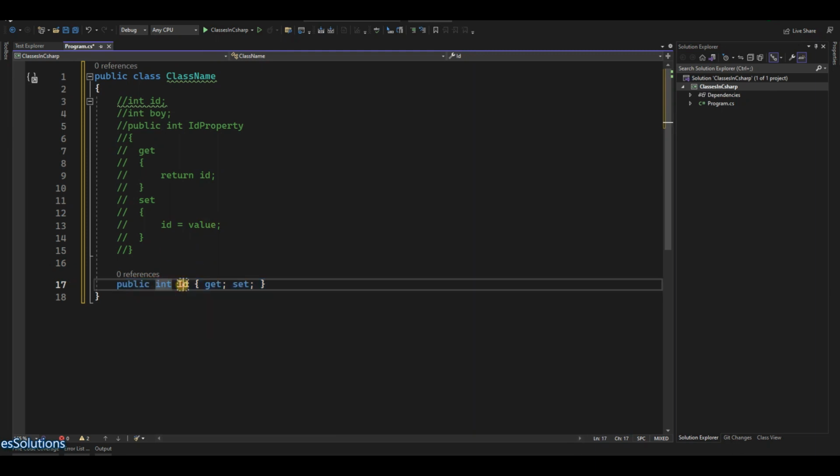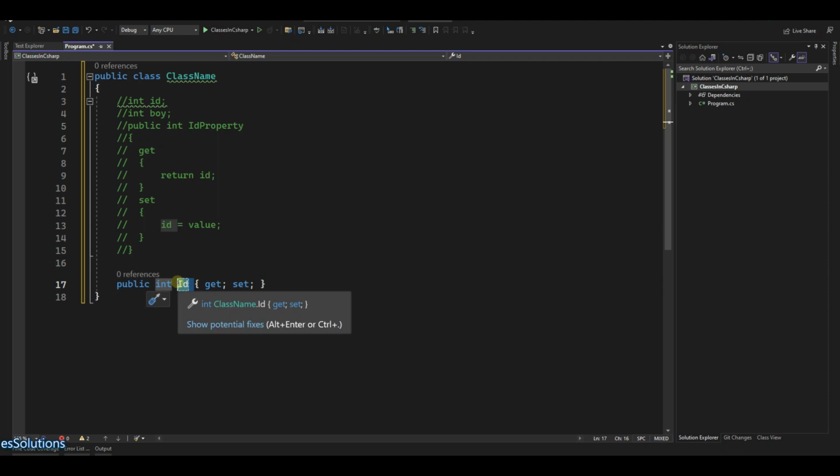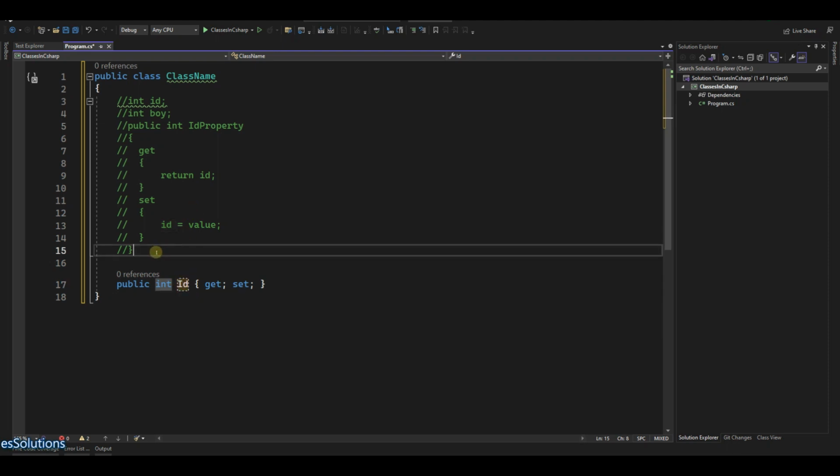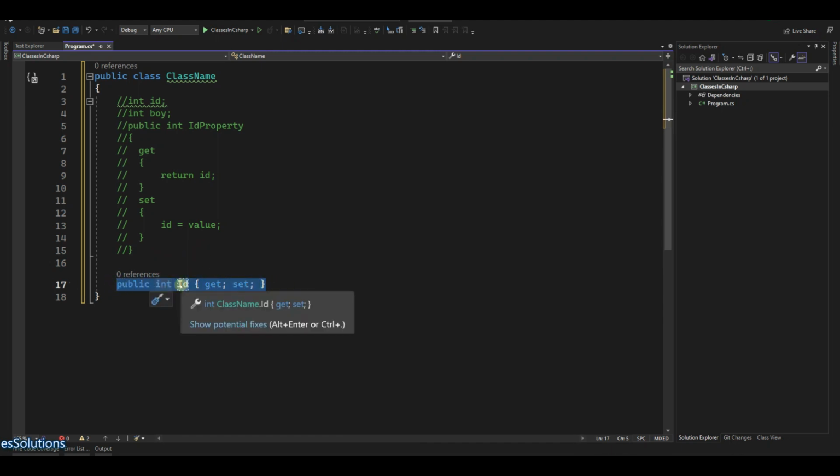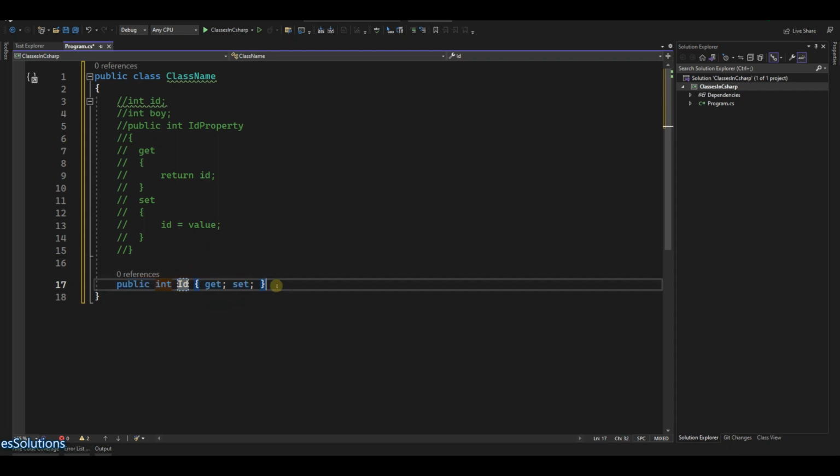Behind the scenes, there is a private field for this particular property. It is auto-generated for us. Instead of having to do all of that internally, it has a private field that it attaches to this particular property. So this is how we do it now in C#, and this is how we are encouraged to work with properties and fields in C#.